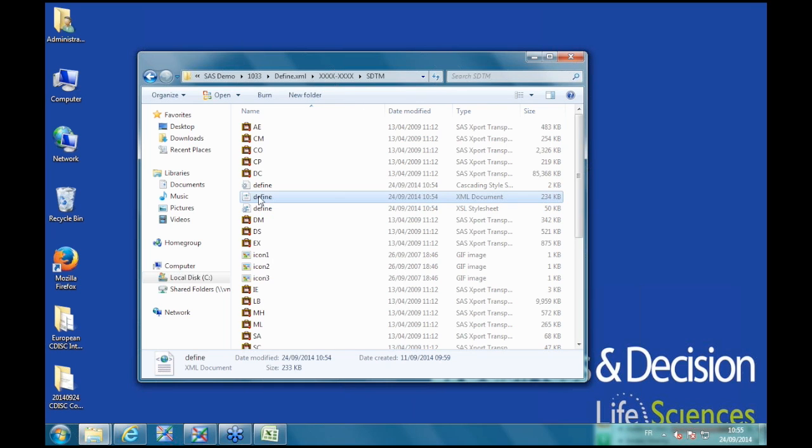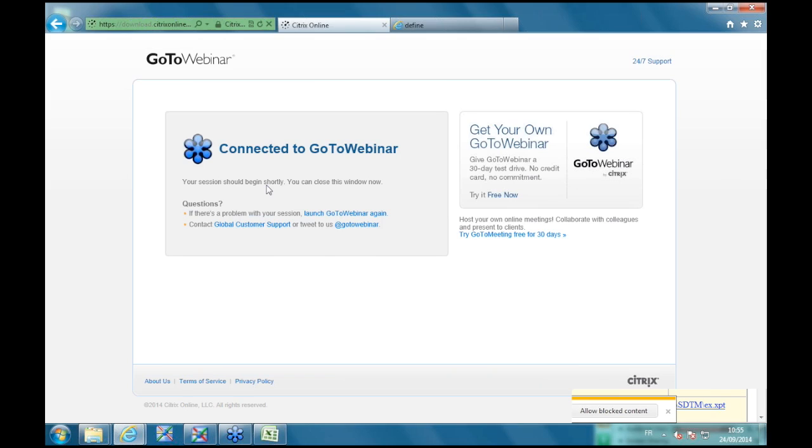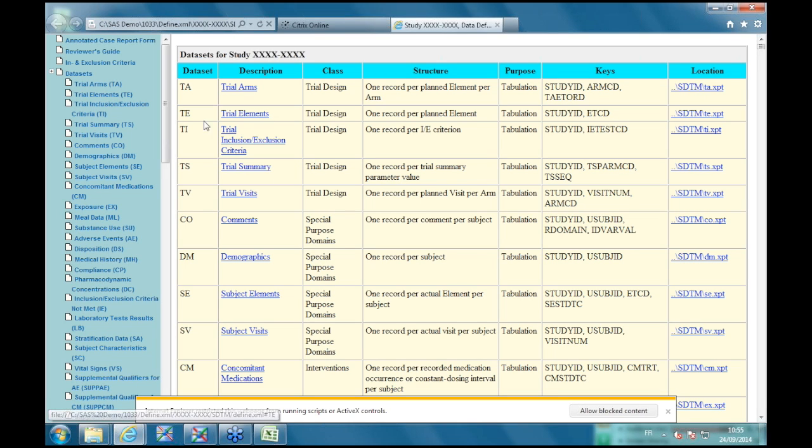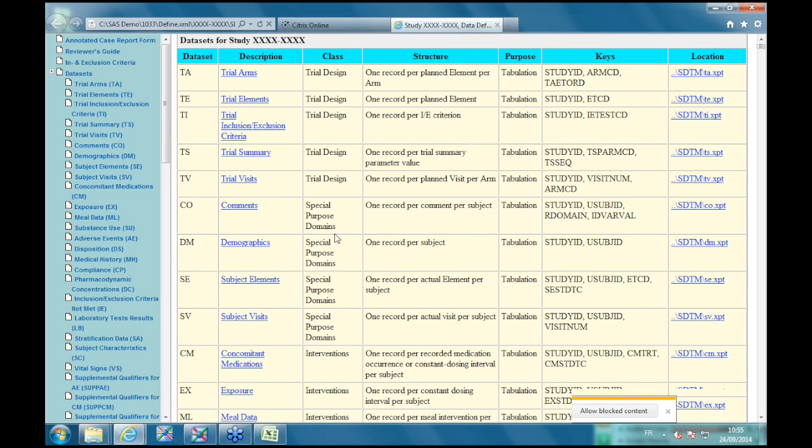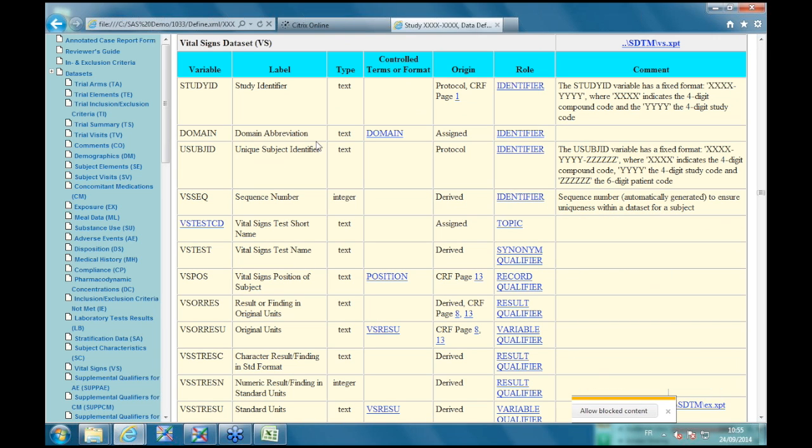I can double click it, and hopefully, there we go. Here we go. It opens. So over here, there's my define XML. All of the metadata, which has been extracted from my mapping sheet into my environment, and from my programming environment, into this define XML. I can see my vital signs table.